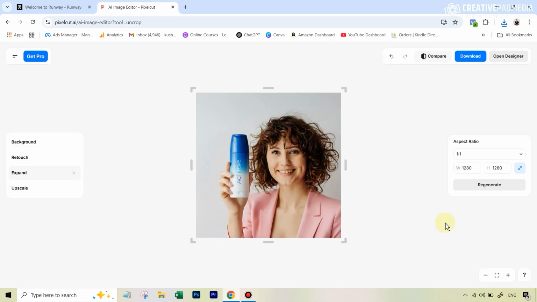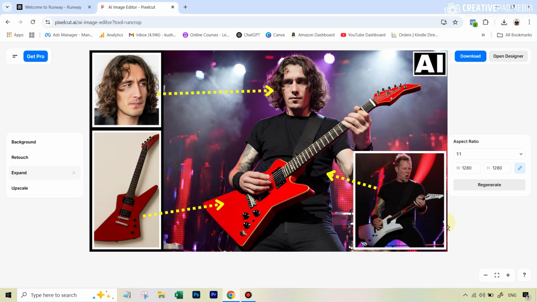Also, if you want to learn about the Gen-4 References feature inside Runway in more detail, a few days back, I had created a video which showed you how to create consistent characters using that same tool. In case you haven't seen that, you can check out this video.